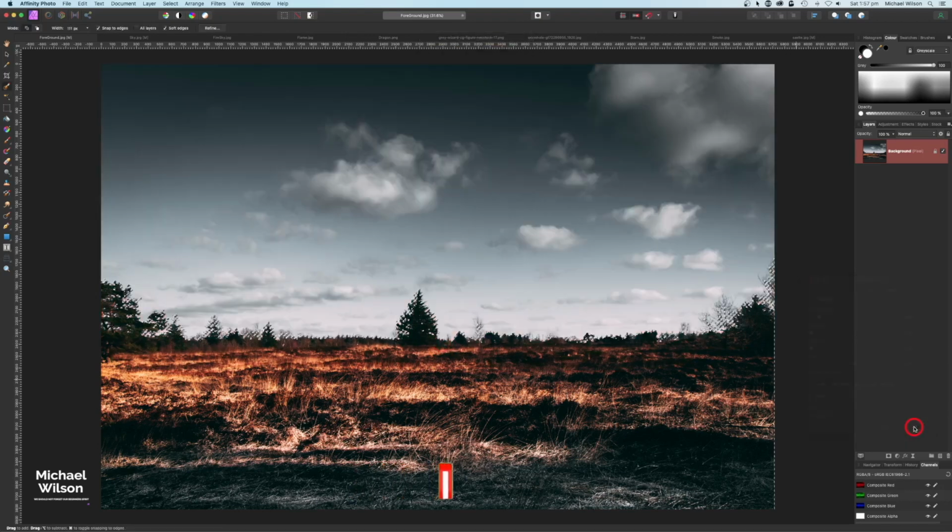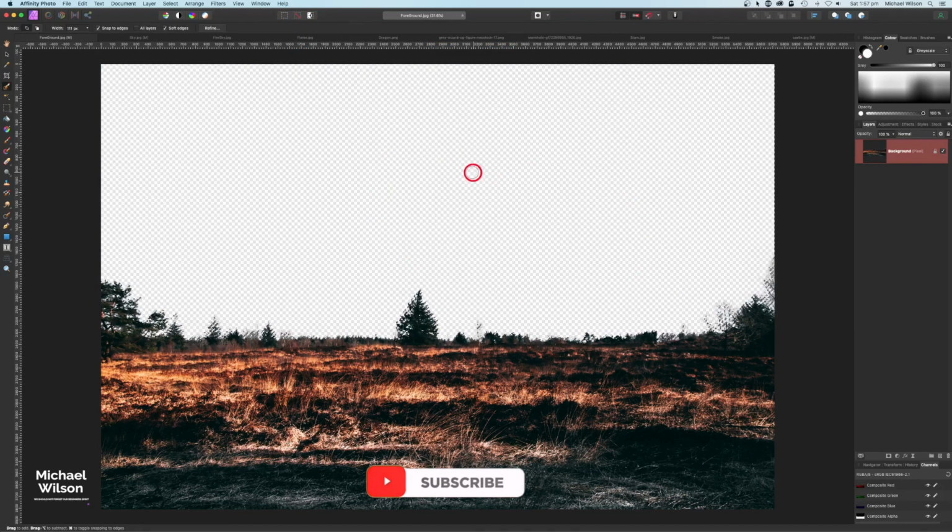And let's just hit apply over here. Let's come up here and revert that selection and then hit delete on the keyboard so we've got rid of the sky there, and then Command D to get rid of the marching ants or the selection.